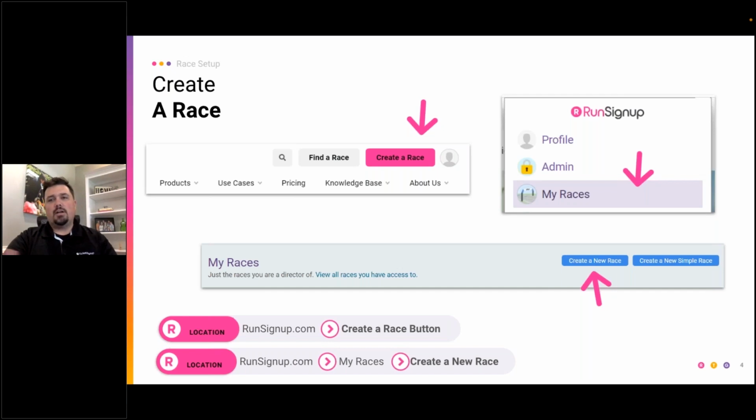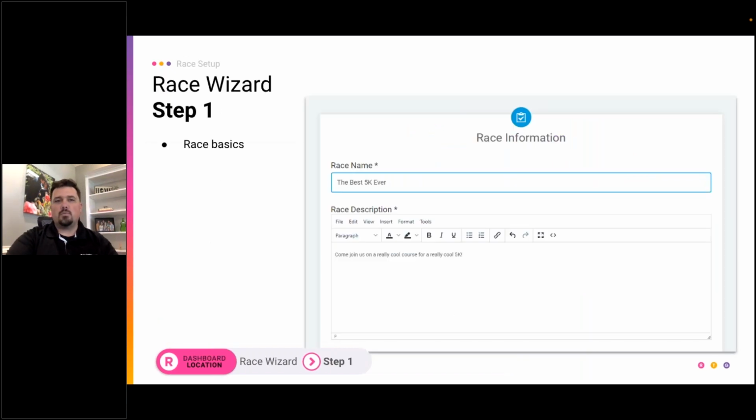You can also, once you're logged in, go over to your profile tab in the top corner and go down to My Races. When you click that, you'll see the little button for create a new race. So you can click that and it'll take you to the exact same place. So once you do that, you'll see here step one of the race wizard. This is going to be the race basics.